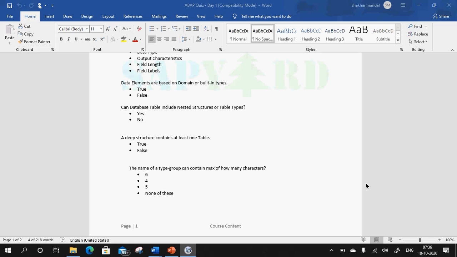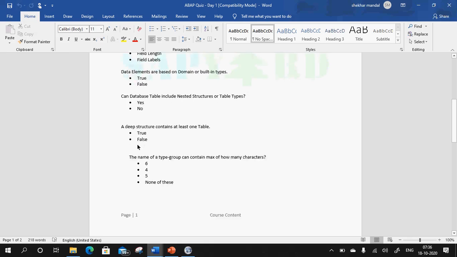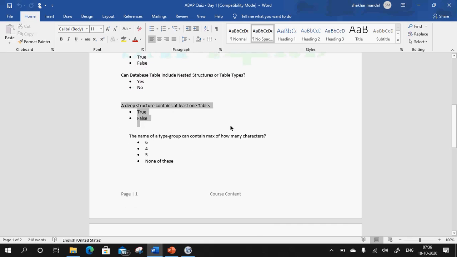Yeah, Srishti and Asit, right? It's no. So make it clear that a database table cannot include nested structures or table types. It's only a simple flat structure. I'd already told you to note down that point, so I'm reiterating the same. It's only a simple or flat structure. A deep structure contains at least one table type. True or false?